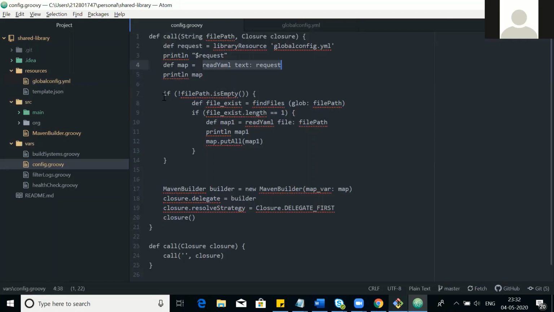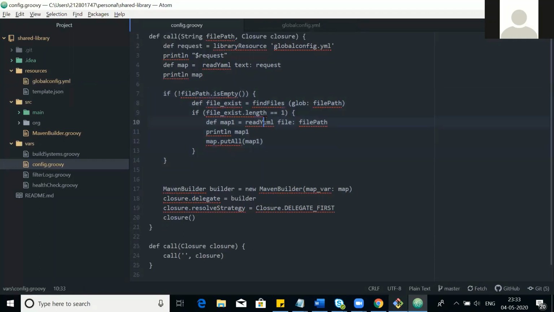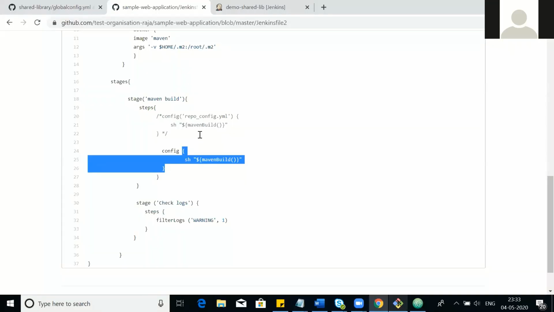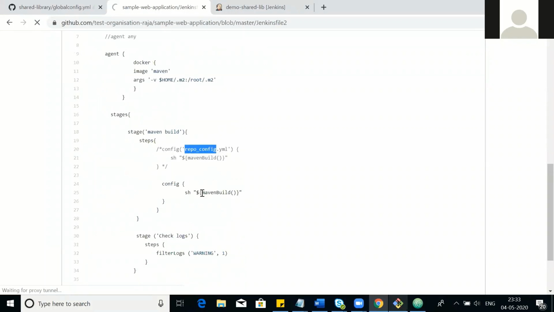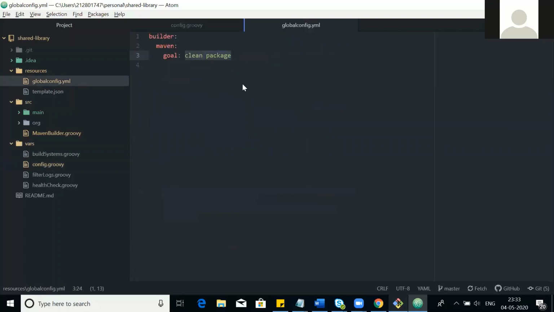This condition is empty for us, so it will not go across to it. When I explain the next scenario, I'll come to this part. Here is the place where, if you are overriding the builder Maven goal with something else, say deploy in place of clean package, then you will have a repo config file, kind of repo config.yaml, where you can keep it.